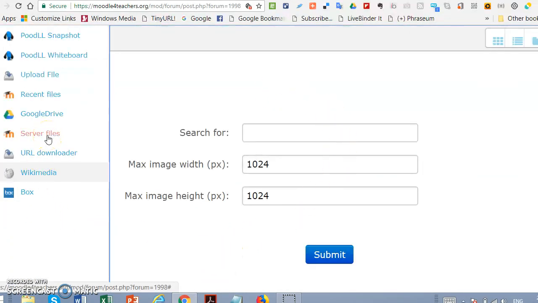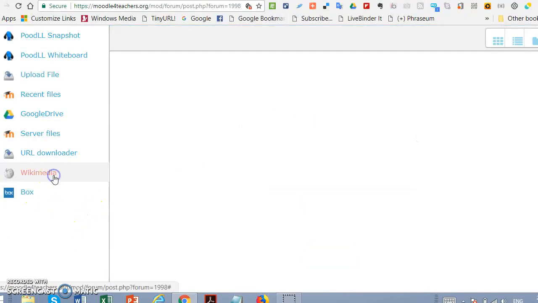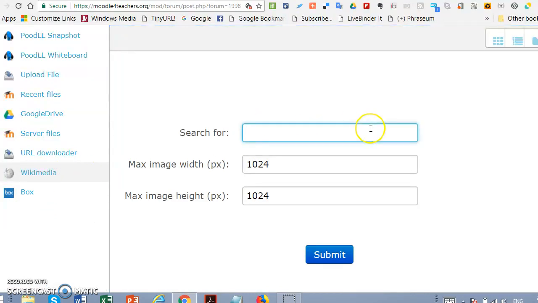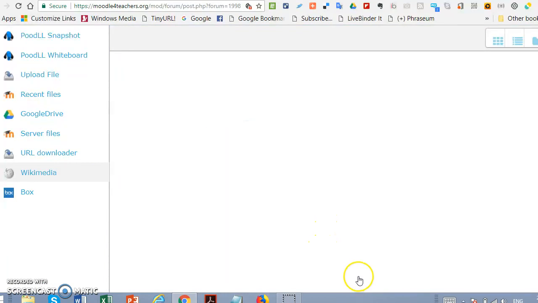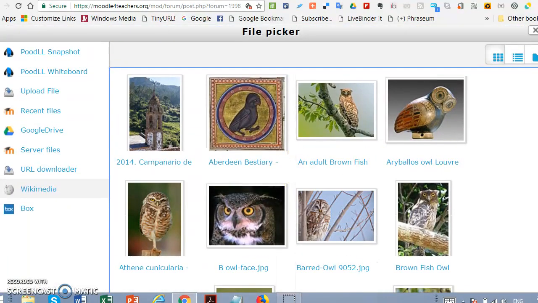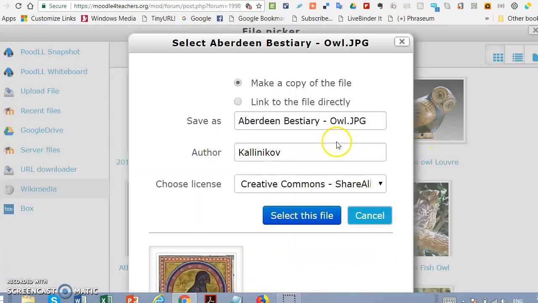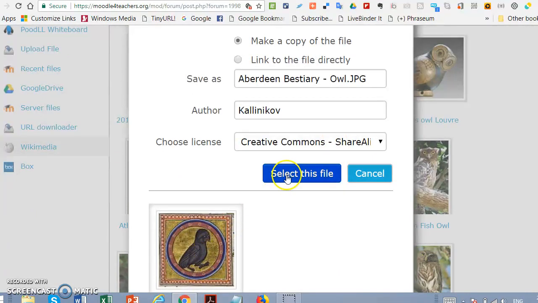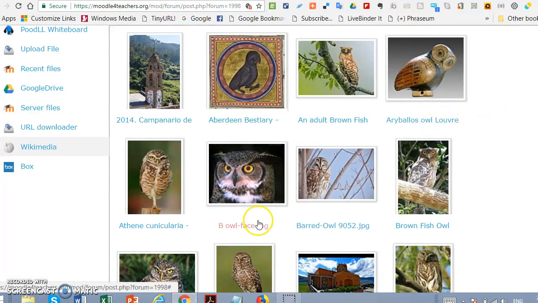So if I want, I can add an image here. So let's say I want to find something on Wikimedia. I will search for an owl. And here we have lots of links for an owl. I think this one would go really nicely with our text. So if I want, I can click select this file. But I will not do it this time.